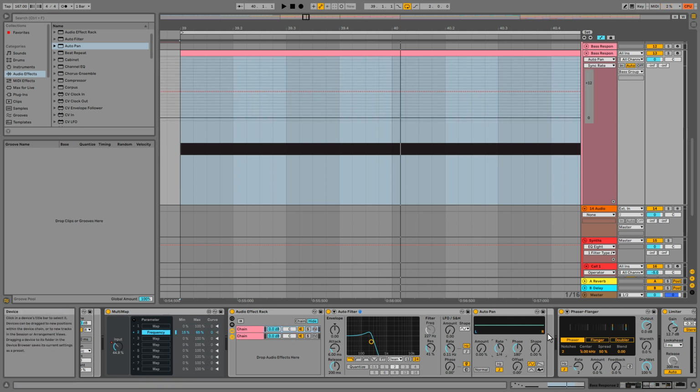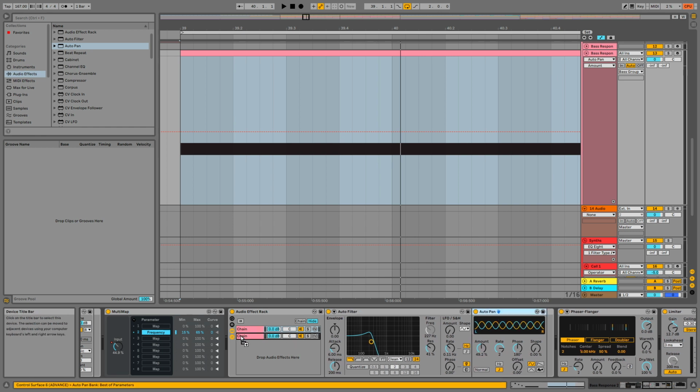And we're over 2 bars, so we'll make it 2 bars long. Bring the amount up. I'll make it 50-ish. Now I'm going to drag that over here. So we have 2 of them. Put the offset on 180. So they're doing the opposite. One's panning to the left, one's to the right.